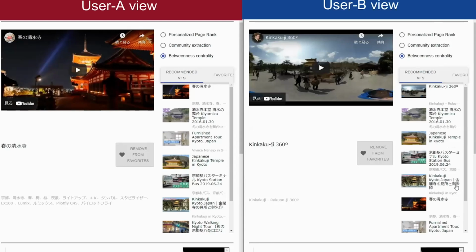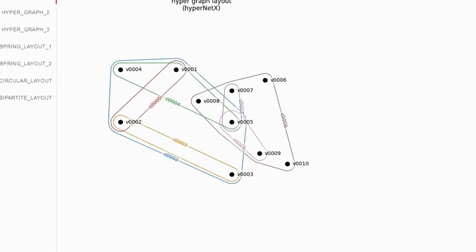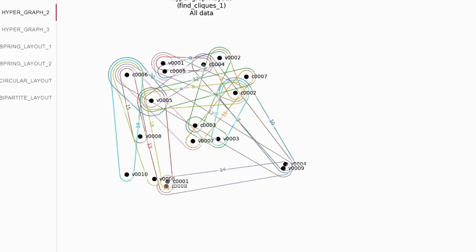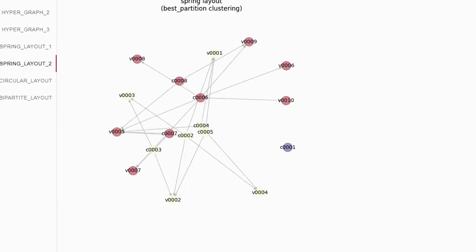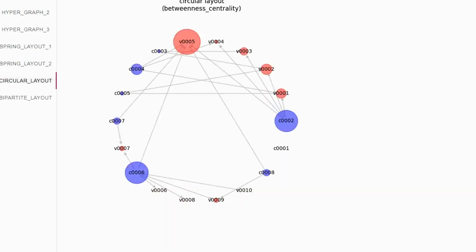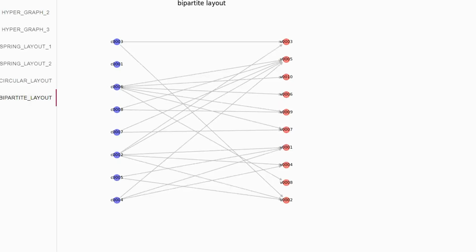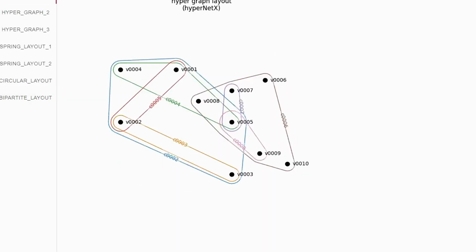Okay, so let's go to the third one. This is the graph view. Actually, the graph view is not the single way. We have plenty of graph visualizations, so maybe you feel a different feeling of the information from the graph differences.